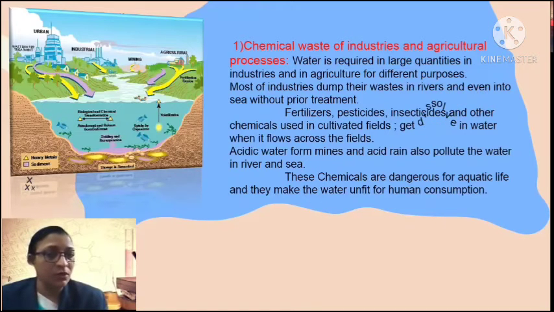This acidic water is very harmful for all kinds of living world. Even acidic water from mines and rain, which is acidic in nature, also pollutes the water in rivers and sea. These chemicals are dangerous for all kinds of aquatic life, and they make the water unfit not only for human consumption, but for all the living world.